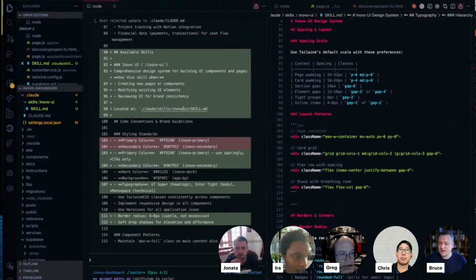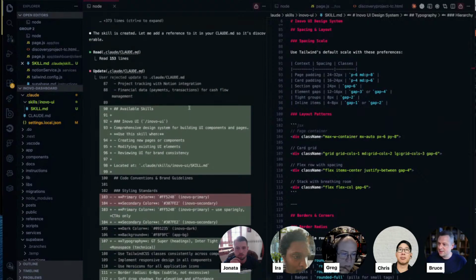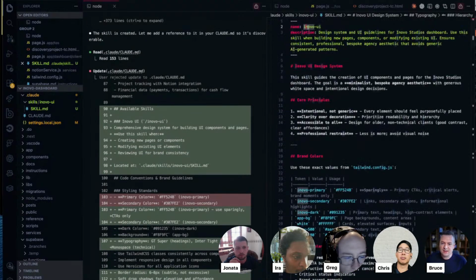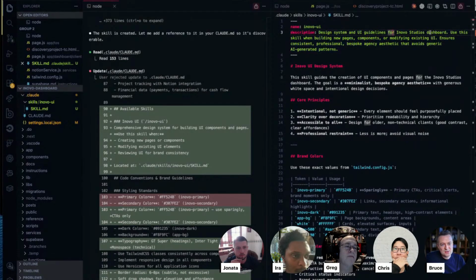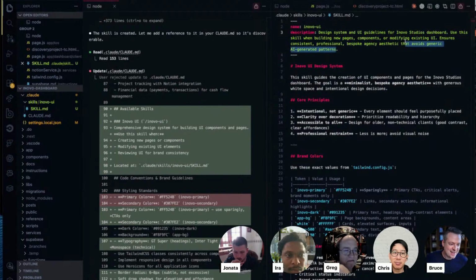So what it's going to do is, in the skill at the very top, it's always going to have a name for the skill. And then it's going to say, hey, this is the design system and UI guidelines for Nova Studios. Use this skill when building new pages, components, modifying existing UI, ensures consistent, professional, bespoke agency aesthetics that avoid generic AI generated patterns. Emphasis on the avoid generic AI patterns, right?